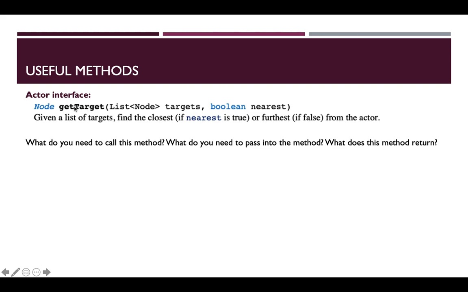So what does this do? In order to call getTarget, you need an actor object, right? So our attacker object. If we call getTarget on our attacker object and we pass in a list of nodes, which are locations, and we set the boolean to true, it will return the node from this list that is the closest to our actor, in this case the attacker object. Okay?